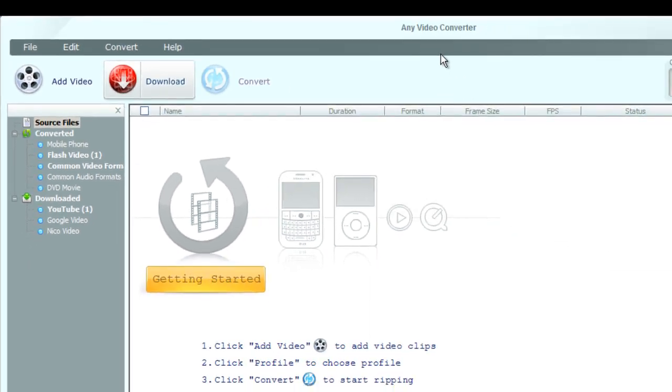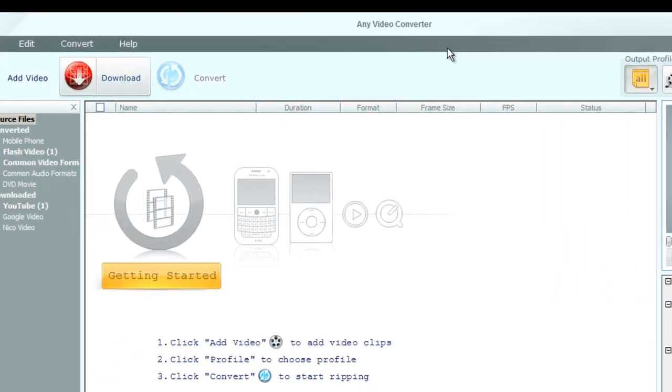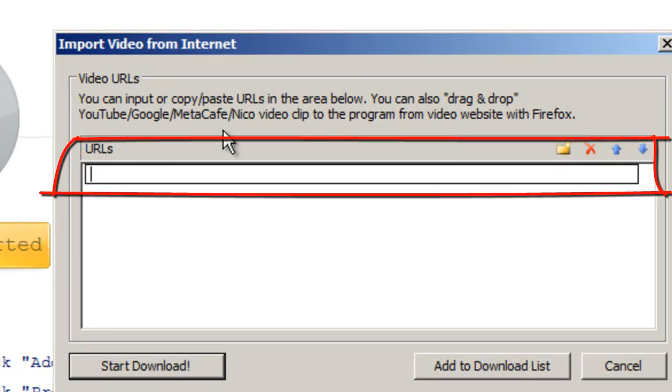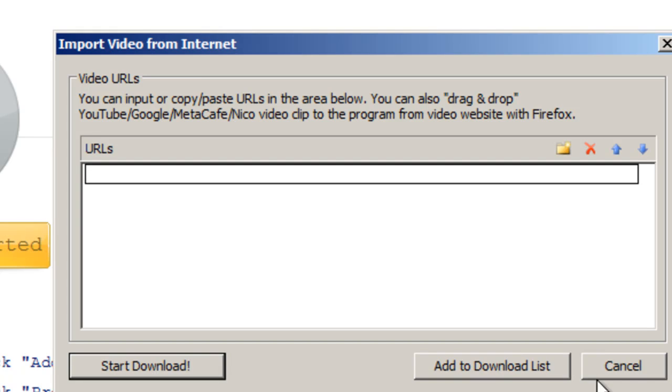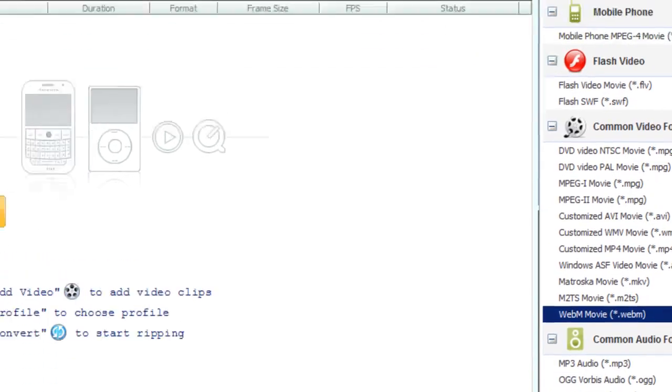And one very good converter, guys, is Any Video Converter that you can download from filehippo.com. That's filehippo.com. Very generous website from where you can get a lot of software. I got it from there. Okay, what you can do is you can then probably download any video from there. You can just put the YouTube, Google, Metacafe or Niconico video URL out here, and then you can start the download. Or you may have an MP4 format yourself, and then you can convert it to, let's say, a WebM or maybe an SWF.